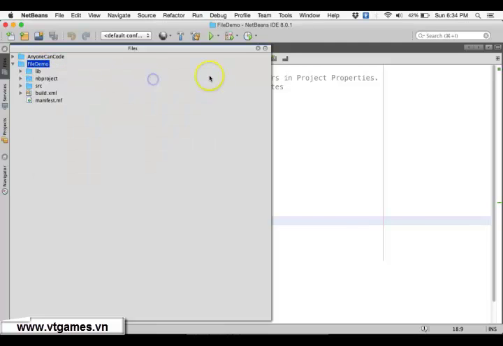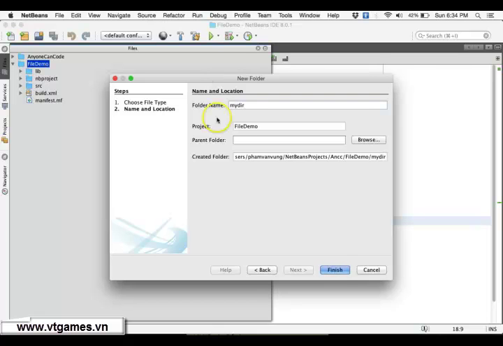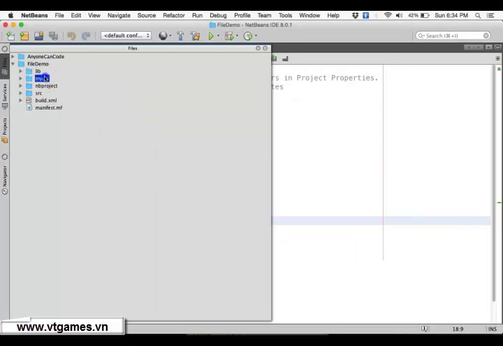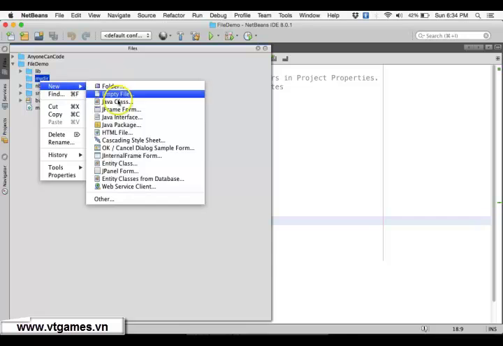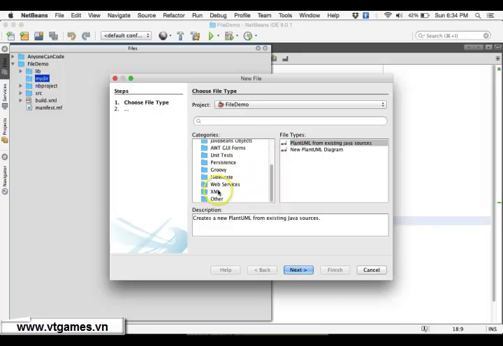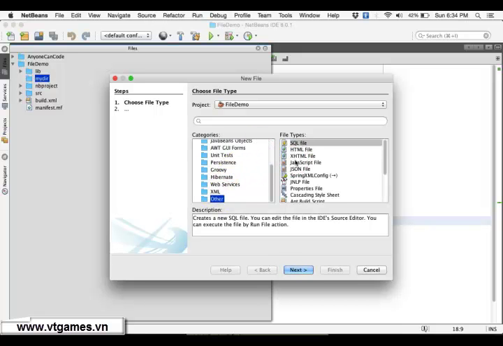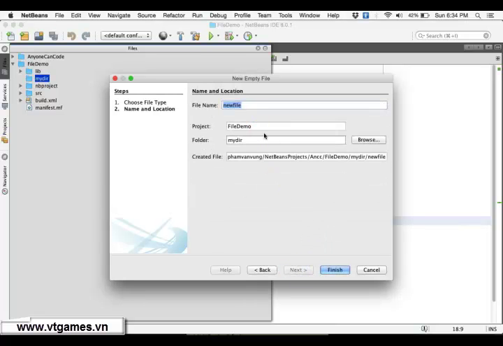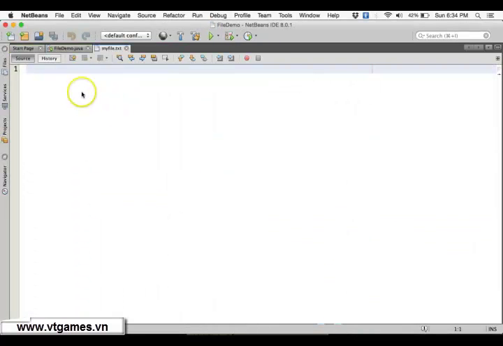I'm going to create a new folder here, which is my dir. From here I'm going to right click on this one and create a new file. I want to choose other. I'm going to choose file. Okay, empty file. Next I'm going to name it file.txt. Okay, finish, and in this I'm going to type "this is my file".